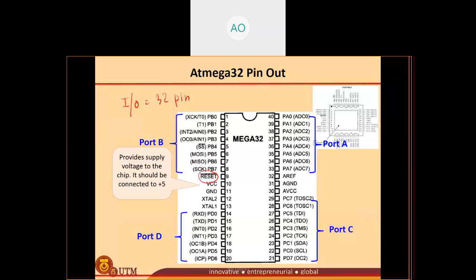And then we have a VCC at pin 10 and pin 30. Kat sini is your VCC. So this VCC here, you need to provide supply voltage to the chip. So the voltage is 5 volt. Cannot more than that. If more than that, then your chip will burn out. If below than that, your chip will not work.